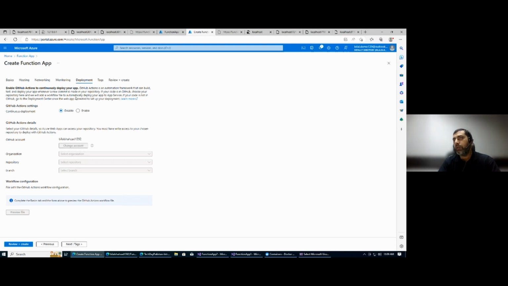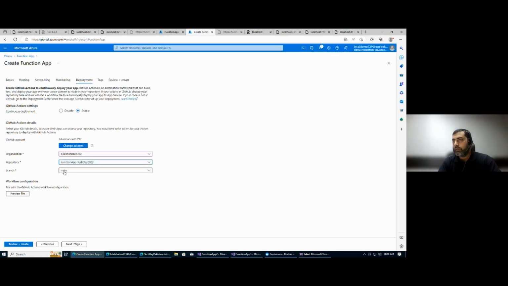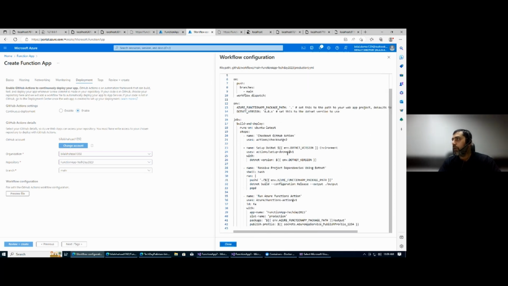You don't need to use this feature. You can do that manually, but this time I'll use it so that you can see. I have attached my GitHub account here. I'll choose the organization. I'll choose the repository which I have created. Yes, it's available here. Then I'll choose the main branch. I want to push the file there. If you want to preview the file, you can see it here. Sometimes if you have just created the repo and you come here, it may create an issue while pushing the change to the repo. If you face that issue, you can create the function app after a few minutes, but hopefully we will not have that issue.